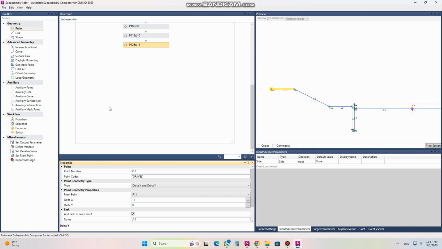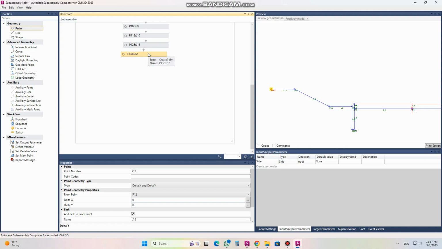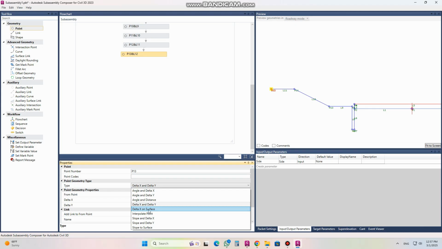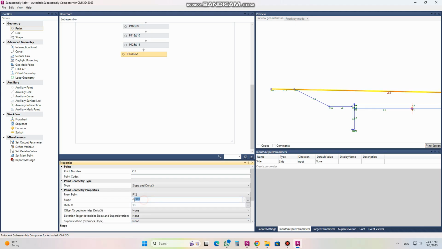Again the same process for this one. As I put here, I will copy another point which is referencing point number 12, with slope and delta x, and here the side is minus 1, the length in, and this slope is 50%. So that's 50%. 50% means 2:1 is better.